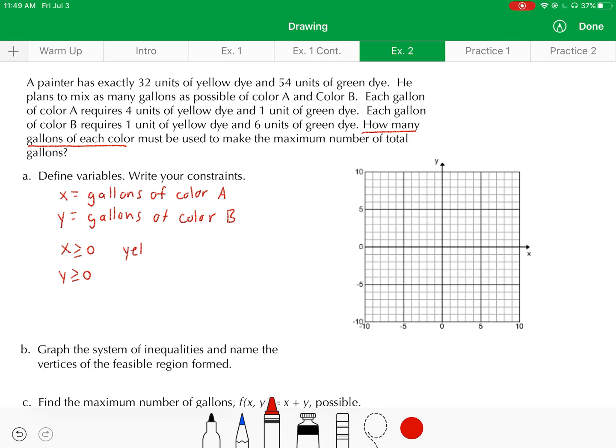So for yellow dye, it says that color A requires 4 units of yellow dye. So 4 units of yellow for every gallon of color A. And then it says color B requires 1 unit of yellow. So 1 unit for every gallon of color B, and we only have 32 total units of yellow to work with. So it's got to be less than or equal to 32.